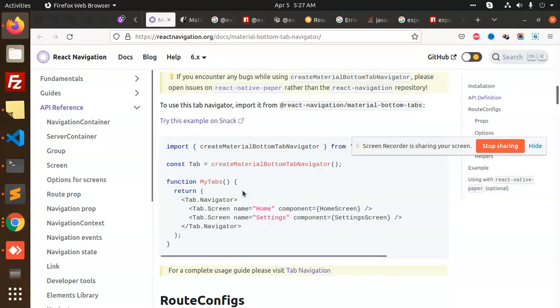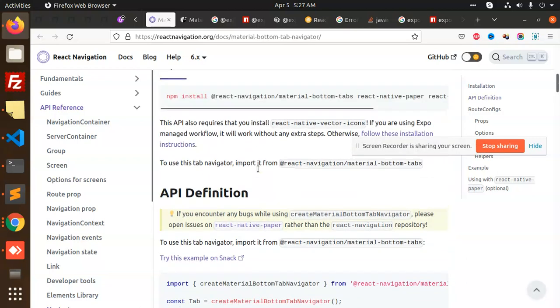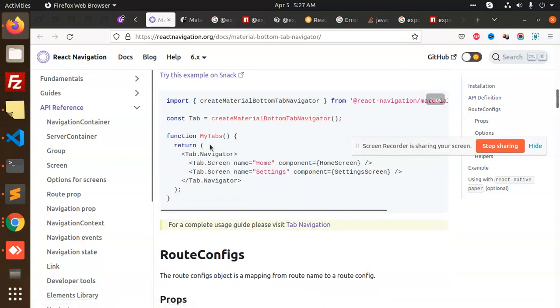So first of all, I have followed this tutorial, bottom navigator. Basically what we have to do is install this React navigation bottom tabs first, with React Native, with animations, React Native Paper basically for the animations. After this, we have the function called tab navigator where we are passing the components home screen, settings. Okay. So let's dive into the code. So what we have installed, let's check.